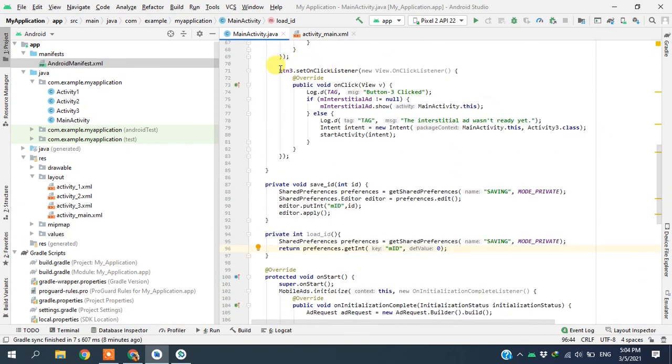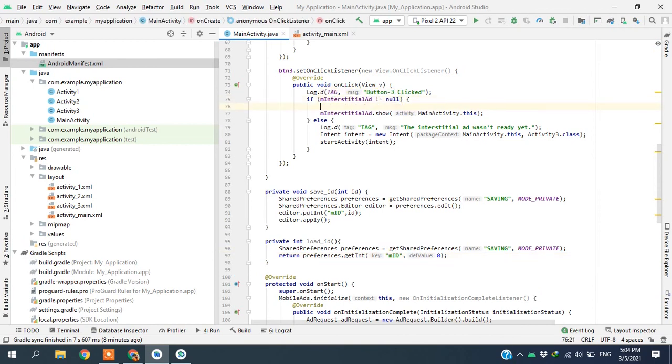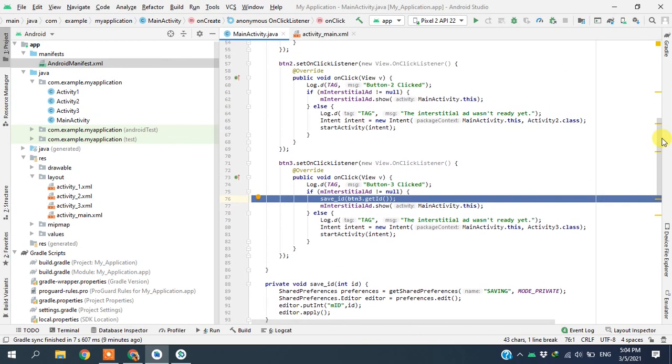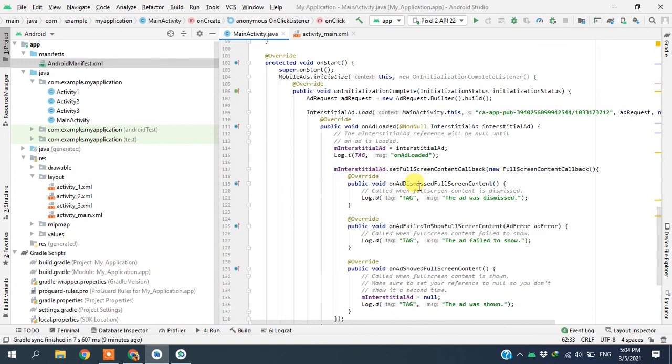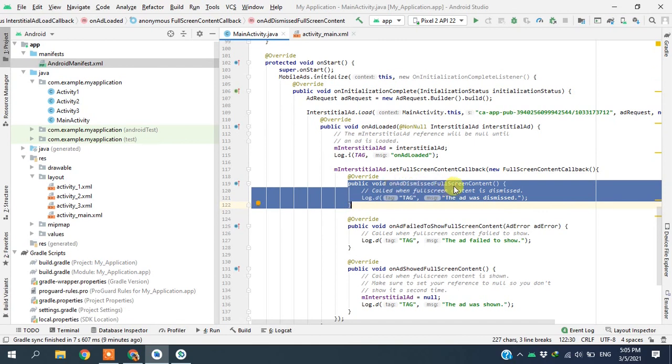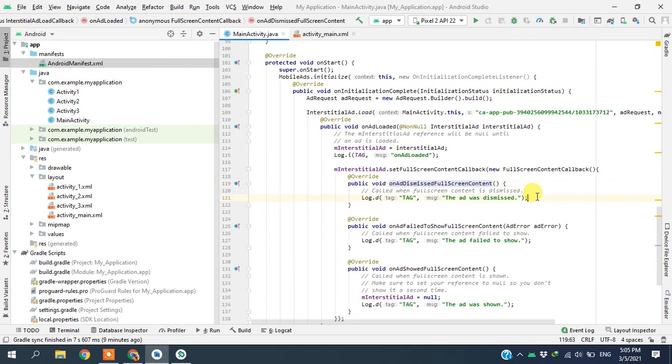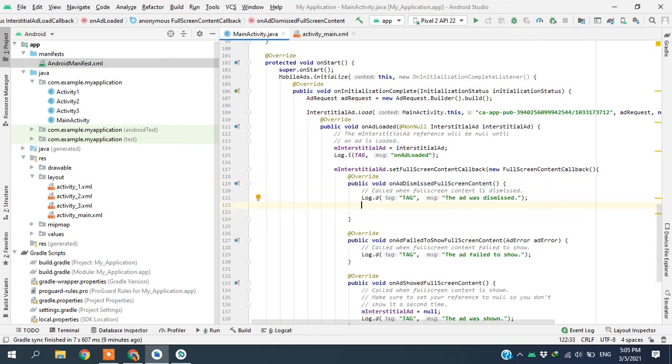So here when we click on each button, if the advertise is loaded, we should save the ID. Like this, and then show the advertise. Let me copy and paste this one for the second button. After showing the advertise and the user is closing the full screen ad, this method will be called, onAdDismissedFullScreenContent. So here we should load the ID of the button and open the correct activity.